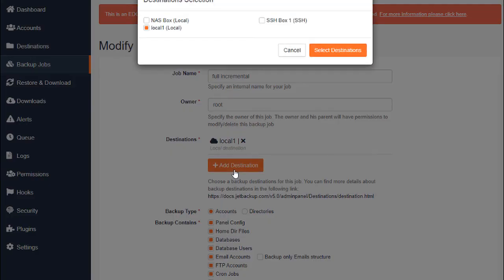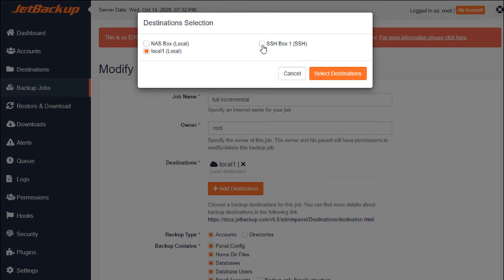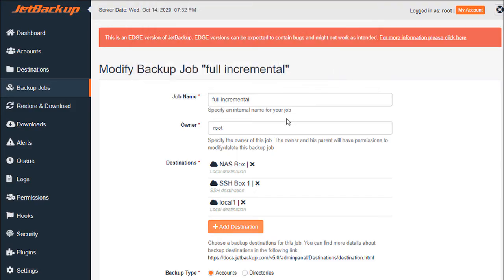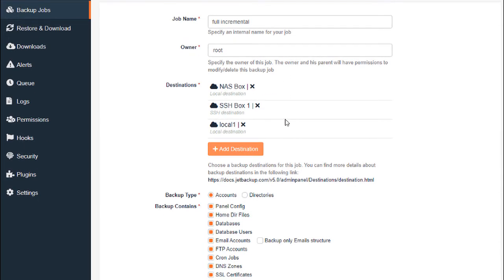Here I'm adding the other 2 destinations. And now I have a single backup job that will back up to multiple destinations at once.